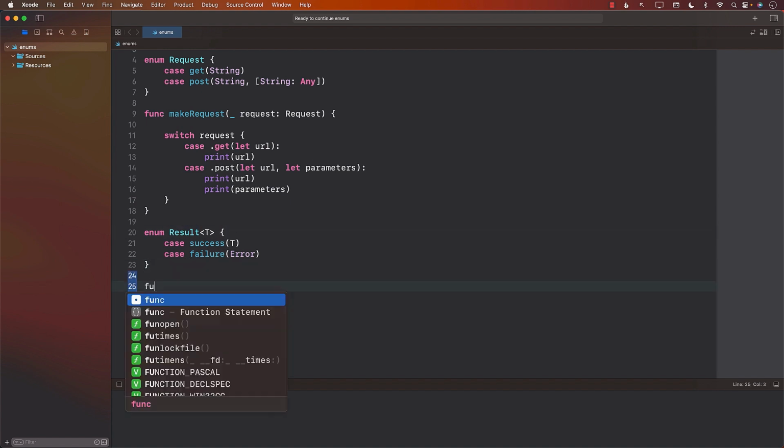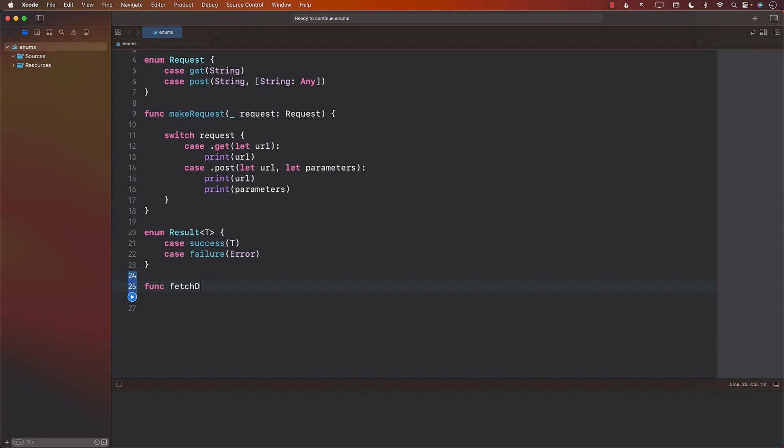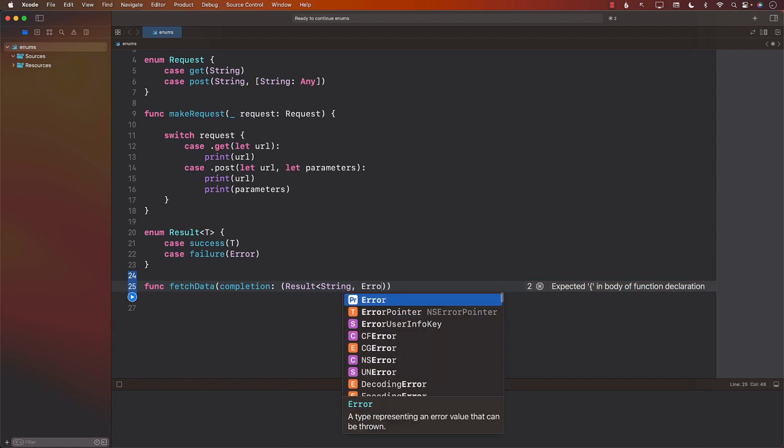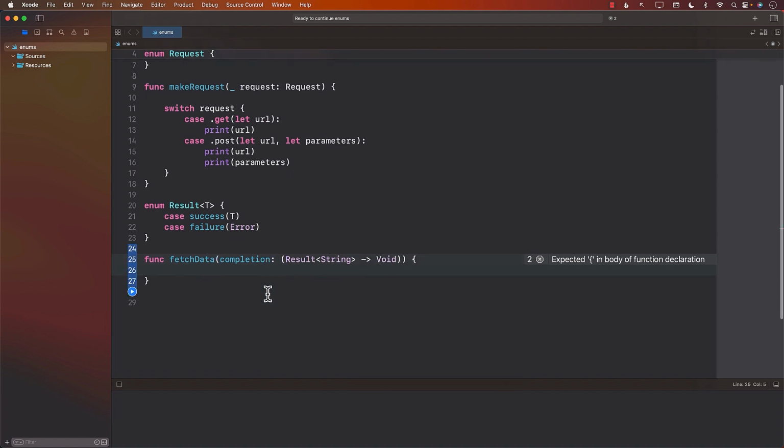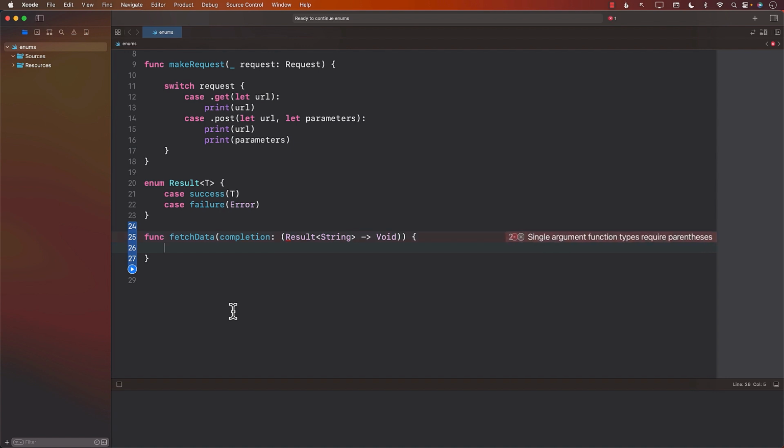In the same way, let's say we fetch data in a completion, and we can use the Result type, and we can pass in whatever type of data we are going to be getting back, let's say String, and that's pretty much it. We don't even have to pass in the error because our Result type doesn't really care that much about the error. Okay. All right, let's see what's going on over here. I think we can fix it. There we go. We're just missing some parentheses and that's it.